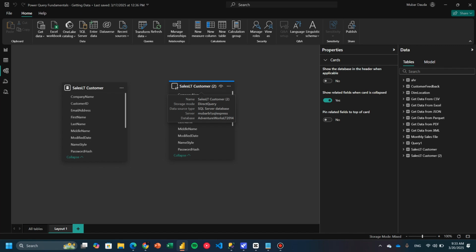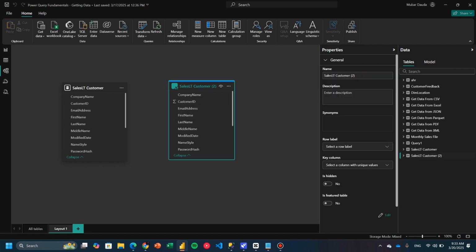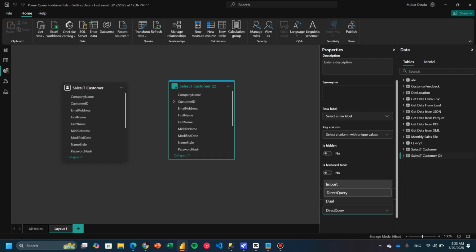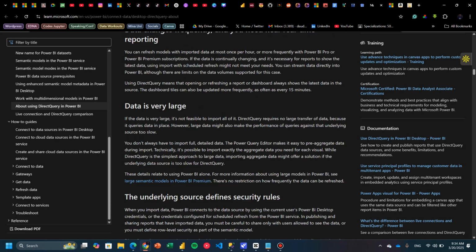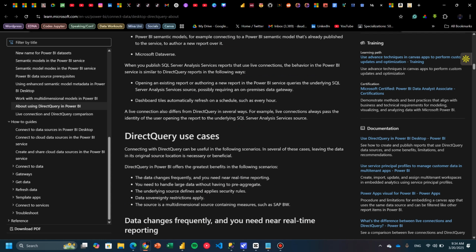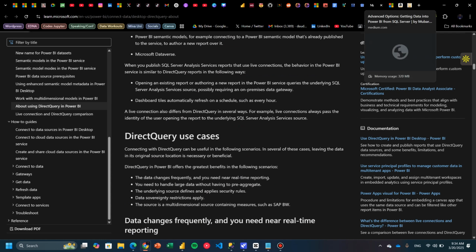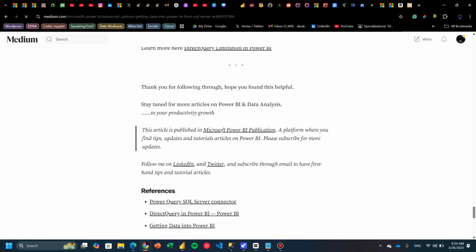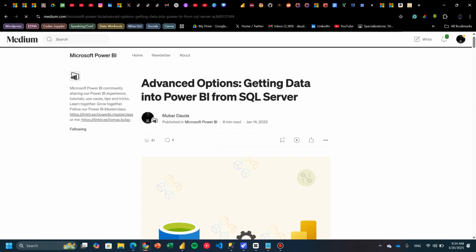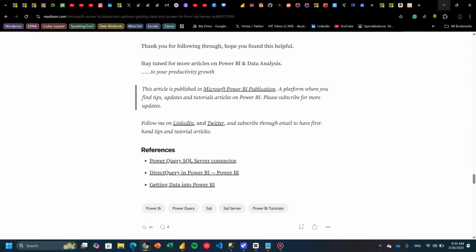One of the things you can do is change a DirectQuery mode into import mode by coming to advanced in your properties and changing the storage mode to import. So we have import, we have DirectQuery, we have dual. Dual is not present when you're getting data, but when you load the data in, you can find dual. You can read more about dual connection in the Microsoft documentation. You'll find the link in the description, and also a link to a blog I've written on how you can connect using the advanced option in Power BI.